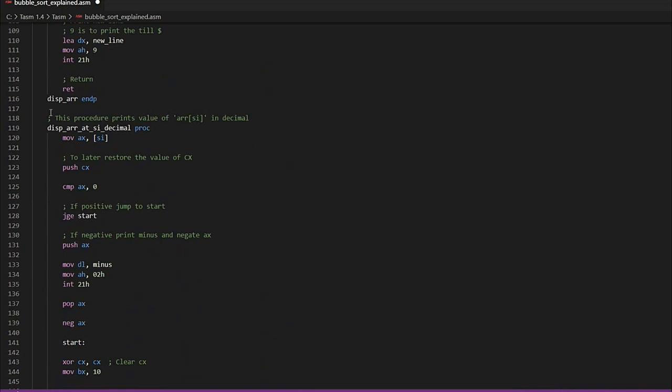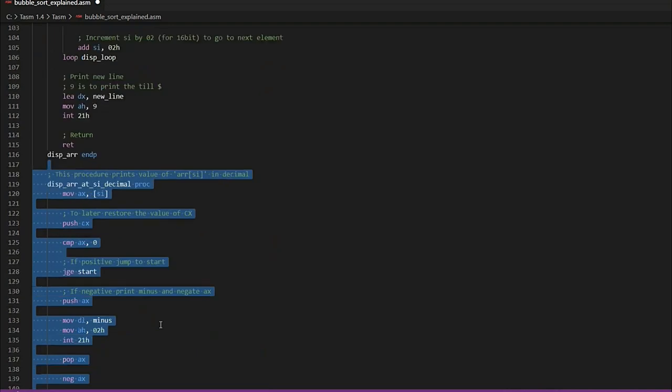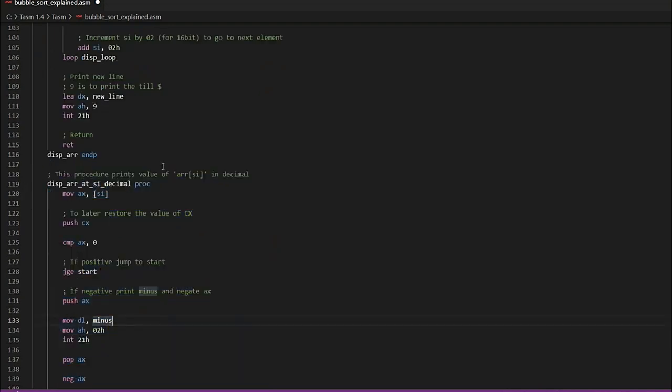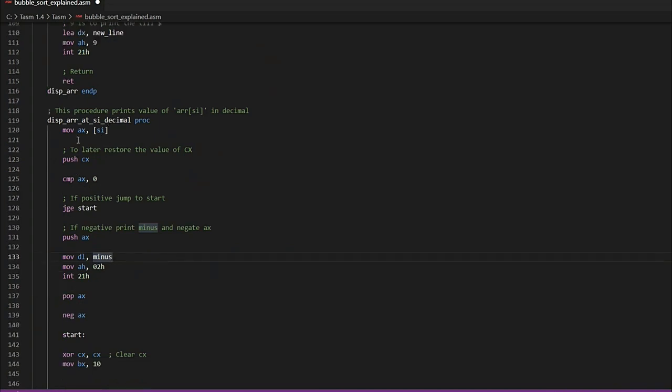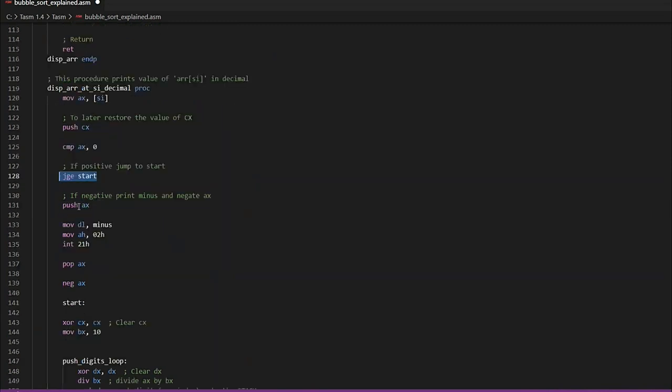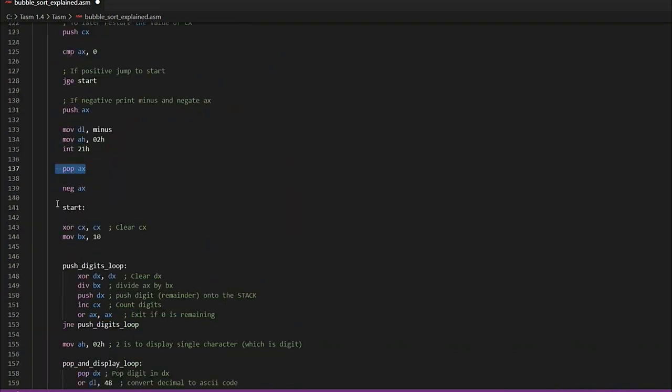Now this is the last procedure, from here right till here. In this procedure, what happens is it prints the value in decimal. We will see this while we display the output, but I'll explain this procedure. First we move SI into AX, later on we push the value to the stack, and we compare 0 and AX. If it is positive, jump to start, and if negative, it will print minus and negate AX.